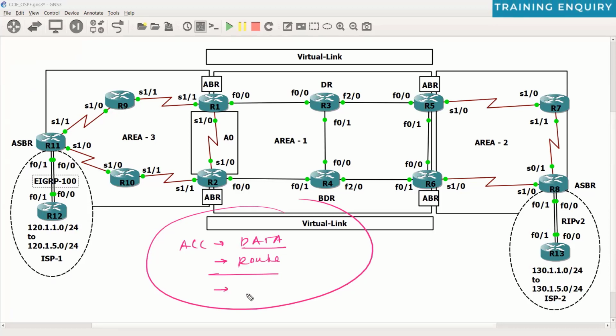ACL can be used in other places as well, such as we can use the access control list under the line VTY, so that we can control who can telnet, who can SSH. That can also be done. A lot of places ACL can be used.